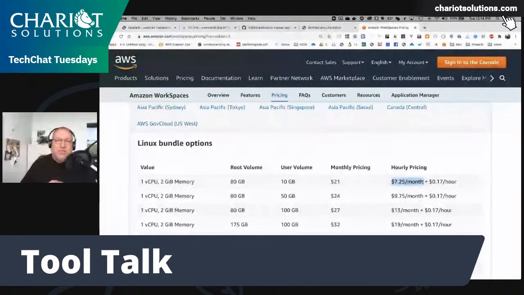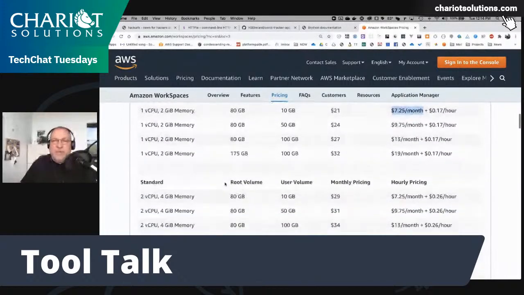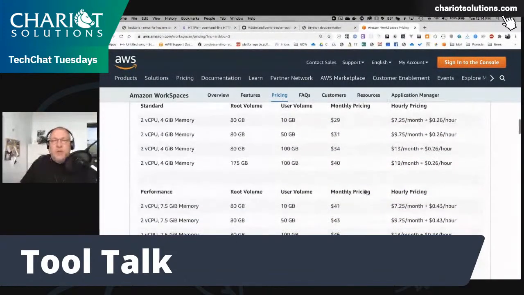That's compelling, plus it's cheaper for students. I think it's $3 cheaper a month. So that's for a very low-end computer. If you're doing simple computer science, that's great. As it scales up, it gets more expensive. But for hourly pricing, it's not the worst.